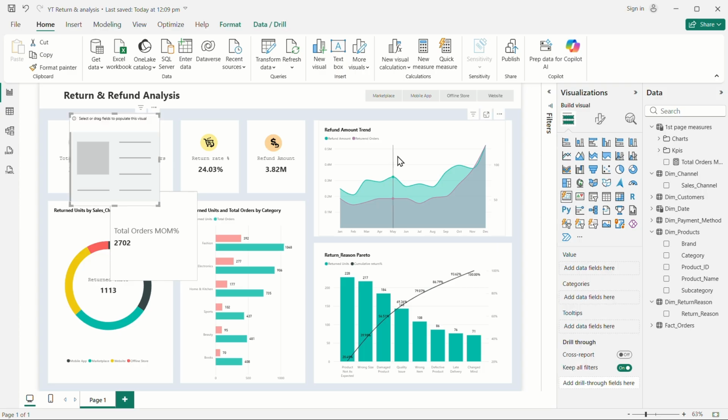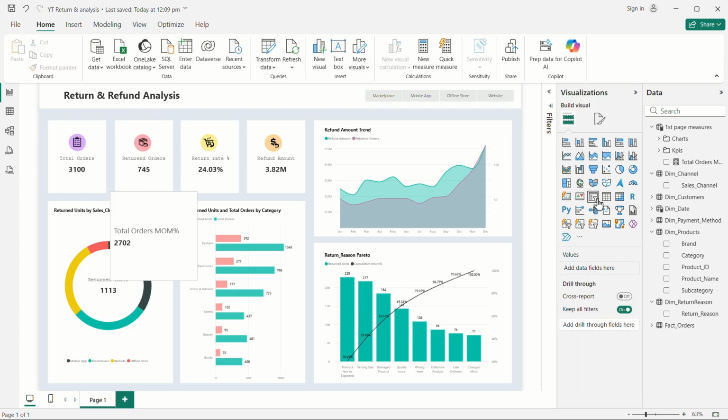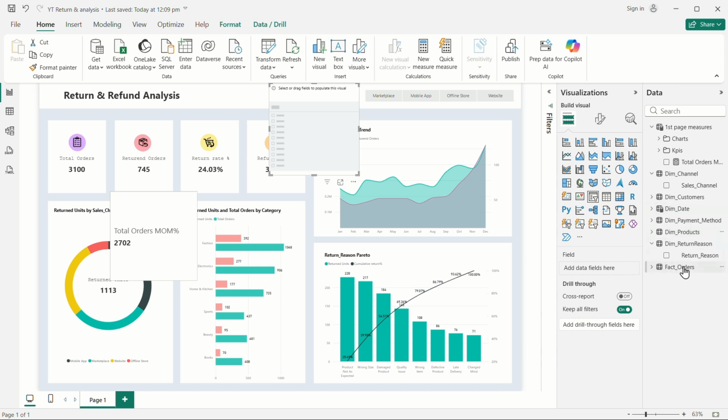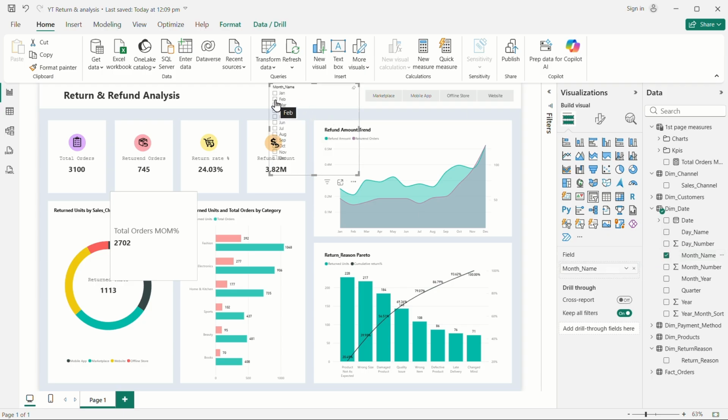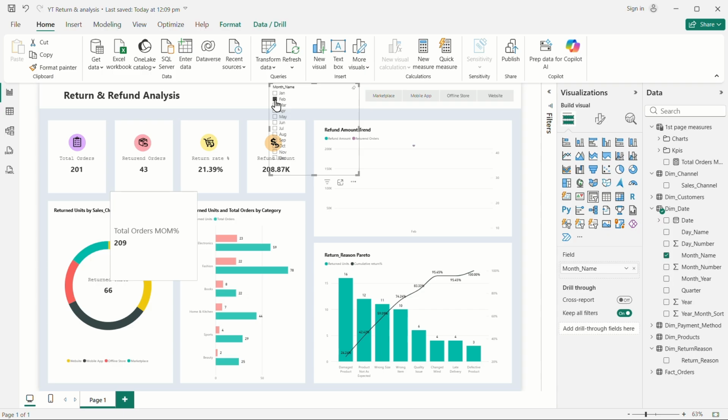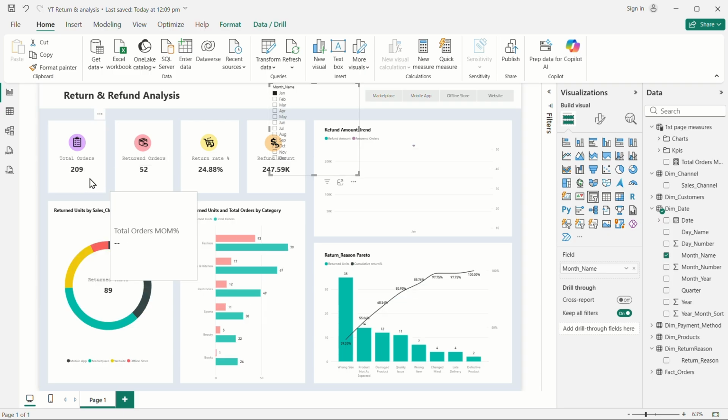How is it happening? Just click on this slicer, and in the slicer, select month from our month date table, as month name. Now we will select February. You can see the orders for February are 201, and the MOM is showing the previous month, that is January, which is 209. When we go to January, you can see the total order is 209. So it is working fine for us.